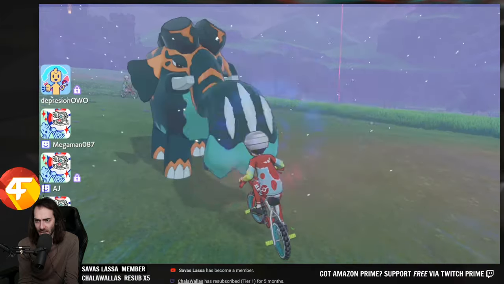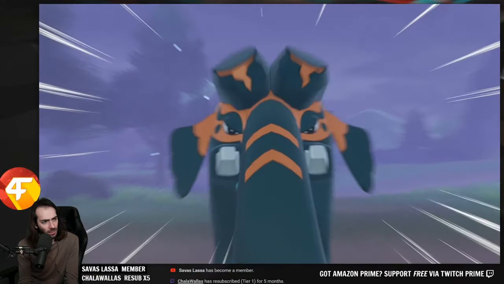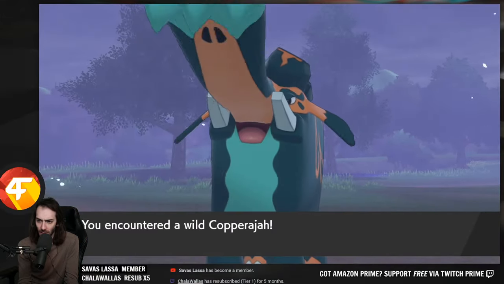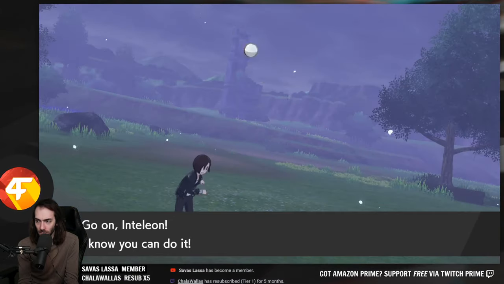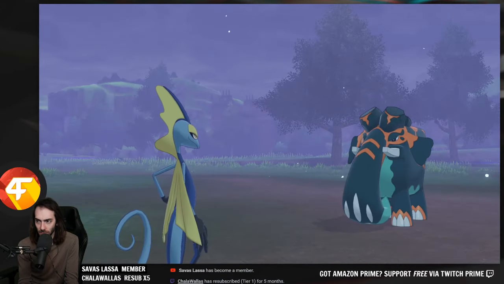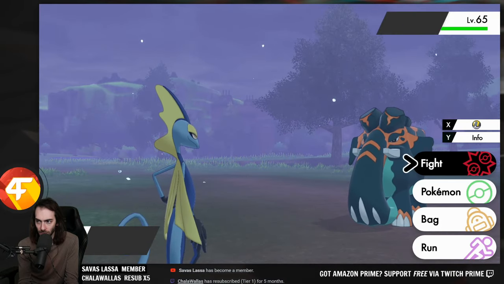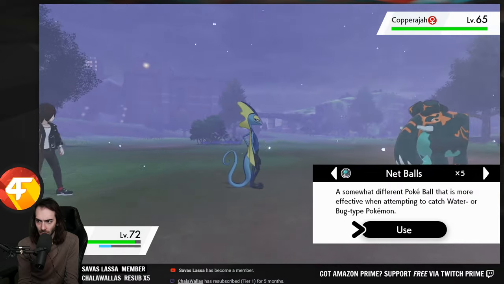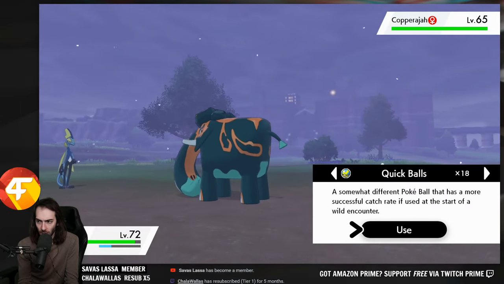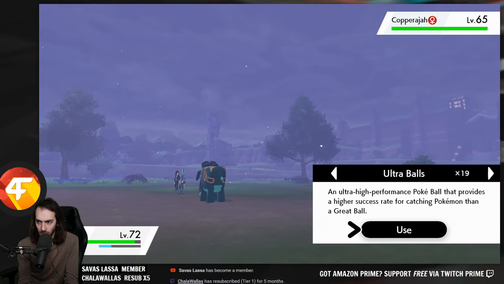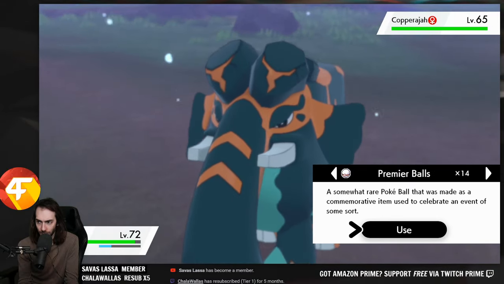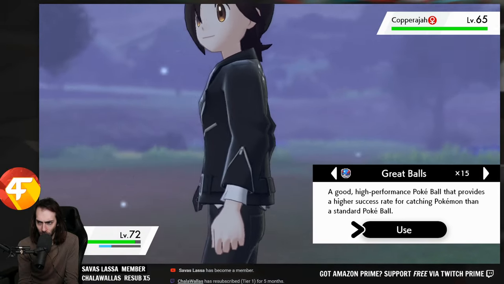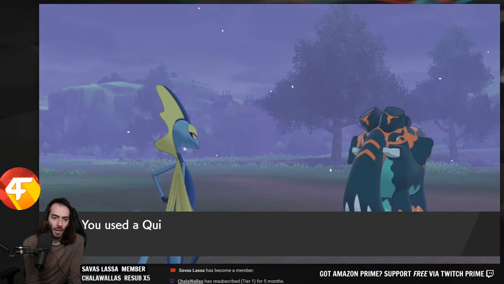What the heck is that thing? I don't know. Copperajah. Oh, he's an elephant. He's a big old elephant man. He's imported from the Pokemon equivalent of India. That's a true fact. Is the next Pokemon game going to be India? I don't know. It should be, though. Where are my Quick Balls at? Do I have no more Quick Balls? Oh, they're there.